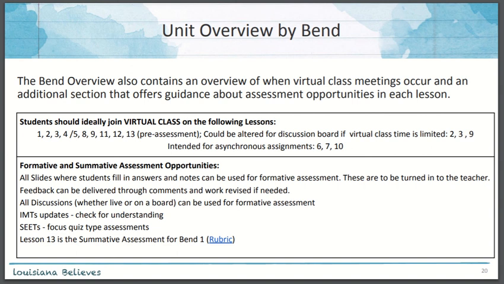The bend overview also lists the lessons in which virtual classes may occur. Remember that lessons may take more than one day. Virtual class meetings can occur in almost every lesson. However, teachers may modify the schedule or replace virtual class meetings with asynchronous discussion boards when meeting synchronously with students is not possible. In addition, there are some lessons that are designed only for asynchronous assignments listed here.